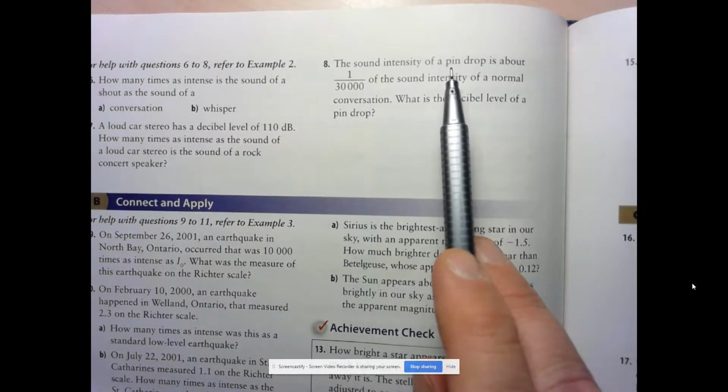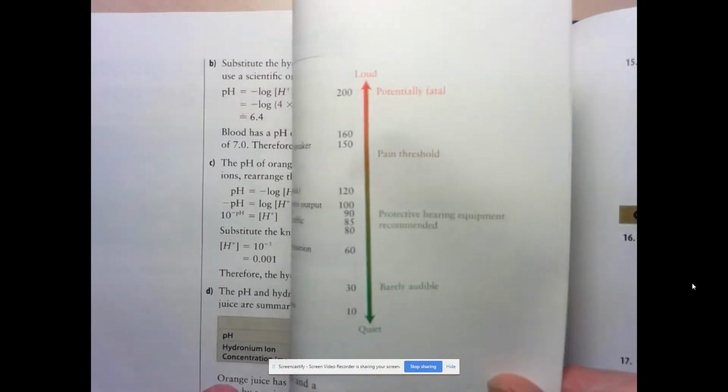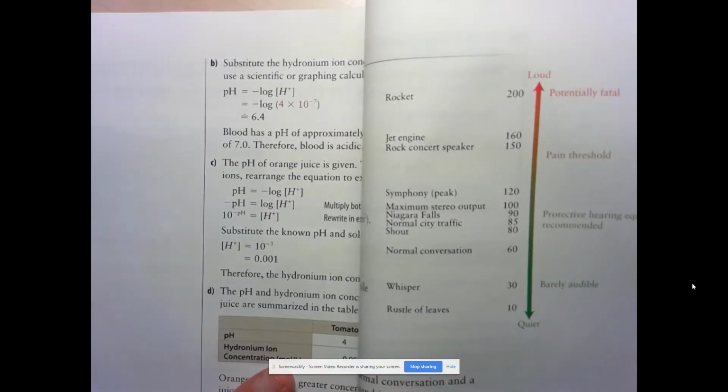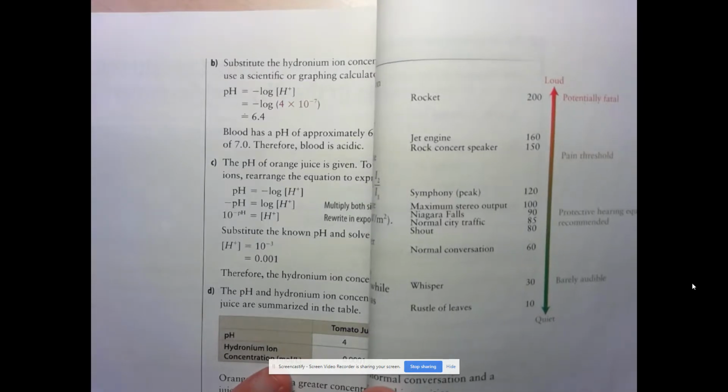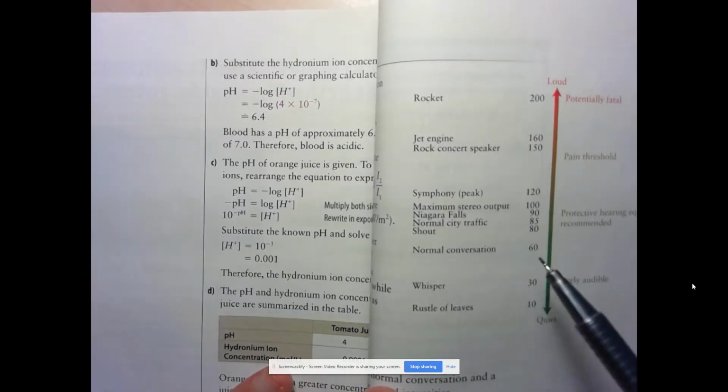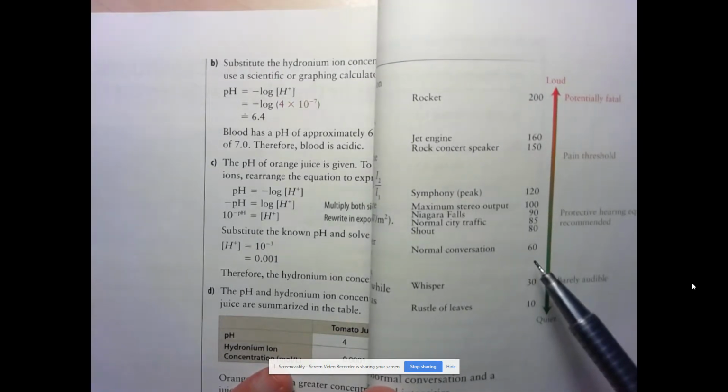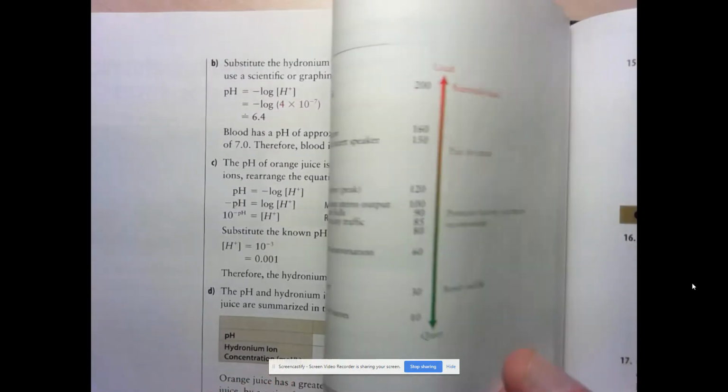All right. Now, if you go a little further back into this section here, it actually gives you a list of some common decibel levels. And so here we see that normal conversation is 60. All right, so let's see how we could solve this problem.